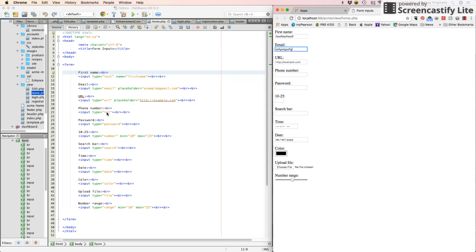Phone number is just TEL, and that's going to just accept numbers here. Notice how it totally popped up mine. That's awesome. Okay. Password. Here we go. This one will hide the characters just by putting in the type password. That's what it does in its own unique way.